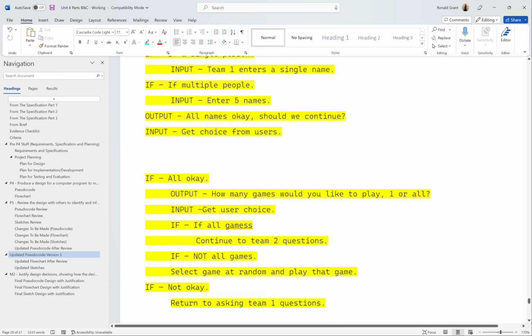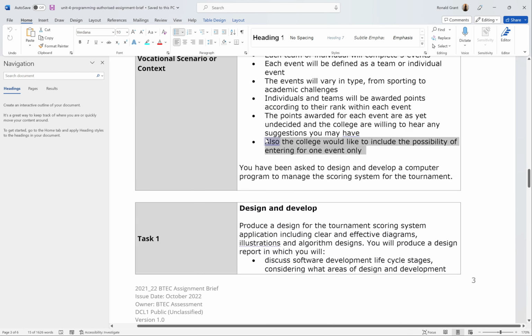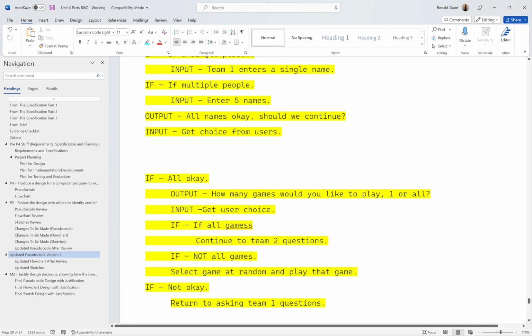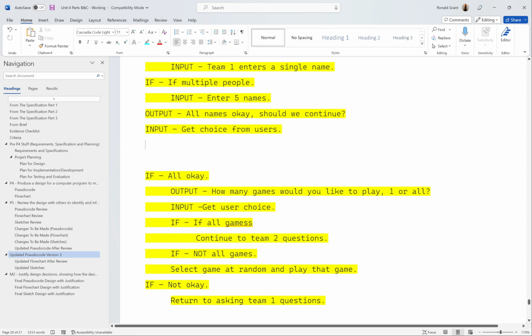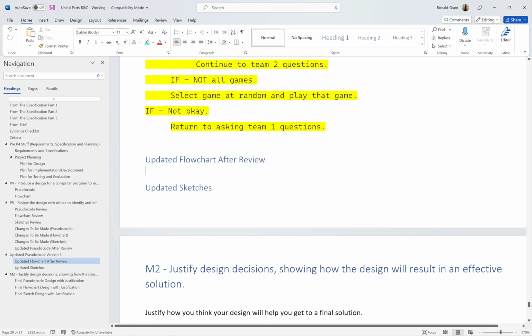This section down here was mainly for the spec, where it says that also the college would like to include the possibility of entering for only one event. Now I've added that in here. I'm not actually going to do this because it's very, very long, and to be fair, I don't want to waste time on here. And the next part I'm going to show is actually doing the flowchart from start to finish, my new flowchart in draw.io.